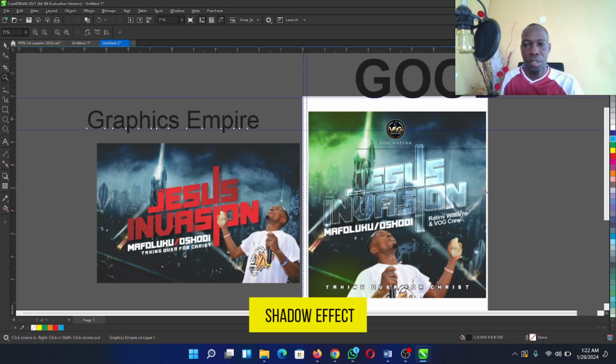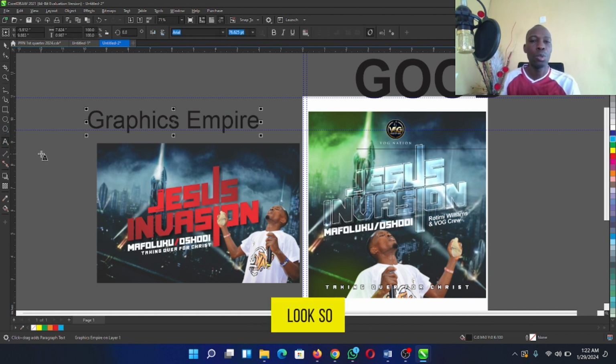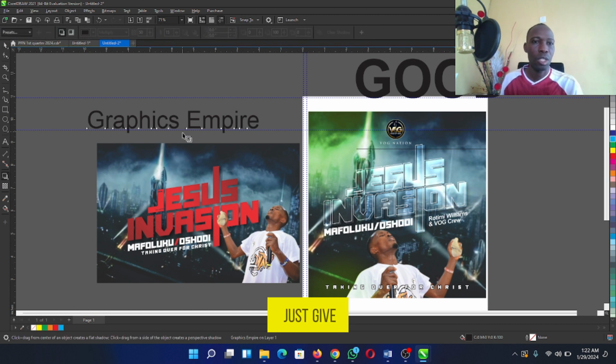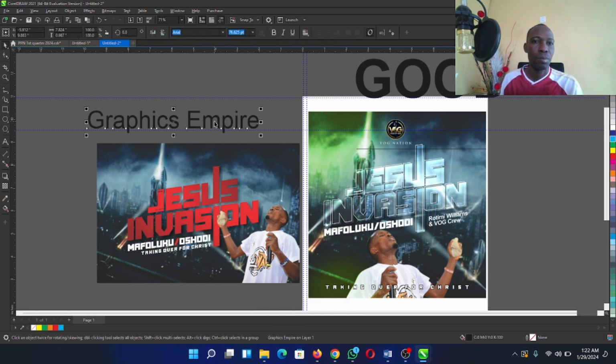Then there is a shadow effect here. So with this effect, it makes your graphics look so rich and embossed. And it makes you look so presentable whenever you're designing and you decide to use what is called shadow tool. For instance, let me just give you an instance.